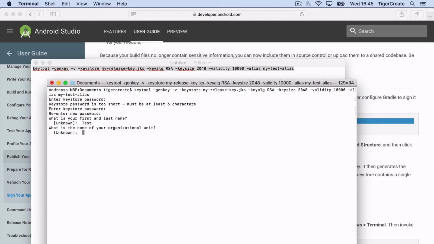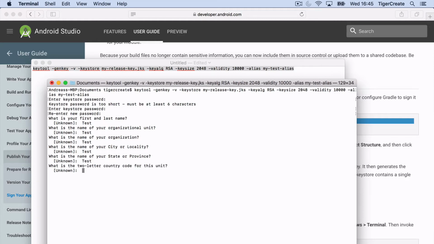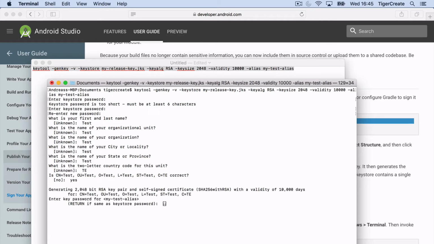Test. My organizational unit, test. Organization, test. It's in test city, test province. Two-letter country code, TE. And yes, this is correct. Here, enter the key password for my test alias. I just press enter, should be the same as the keystore password. So it's test2017.